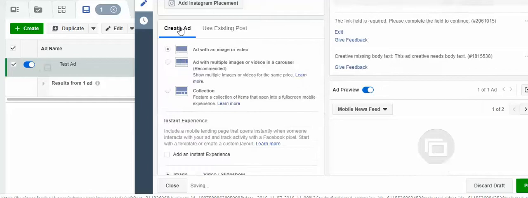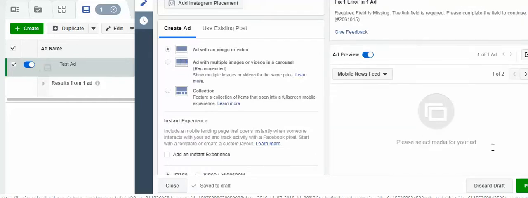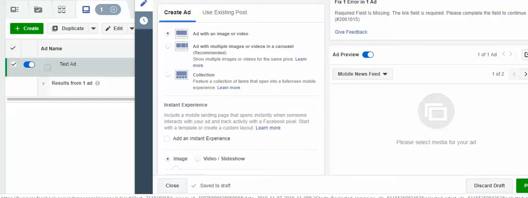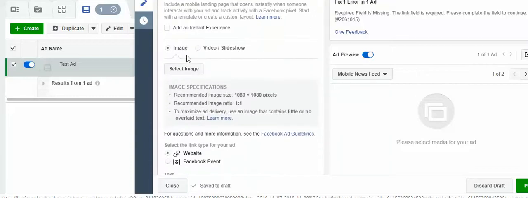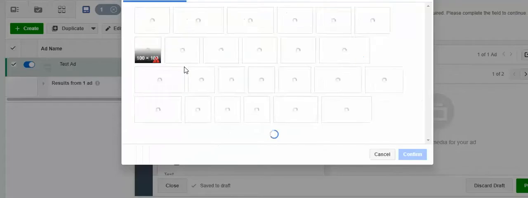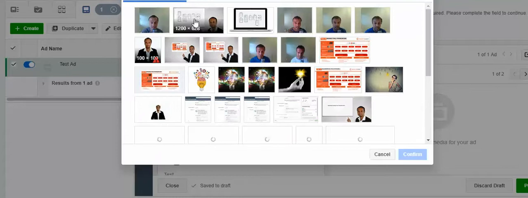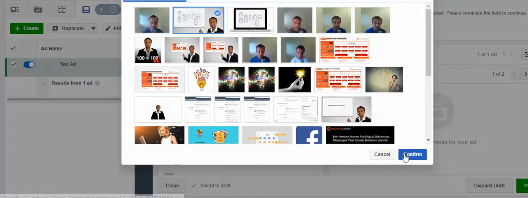But for this purpose, I'm going to create an ad from scratch for you, just so you can see the process. You can select all kinds of different ads here, but we're just going to run with a single image or video ad. So what we're going to do is, I'm just going to choose an image. This is just going to be random stuff just to show you. So I'm just going to select that.